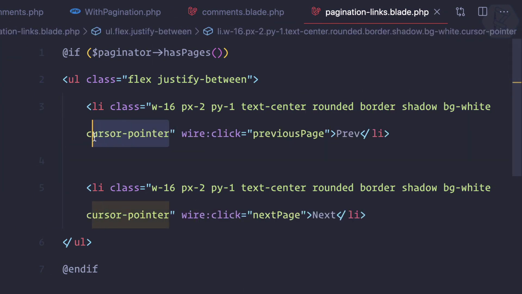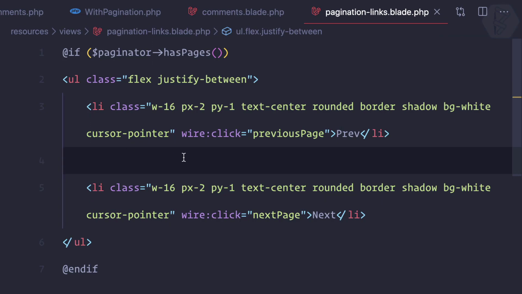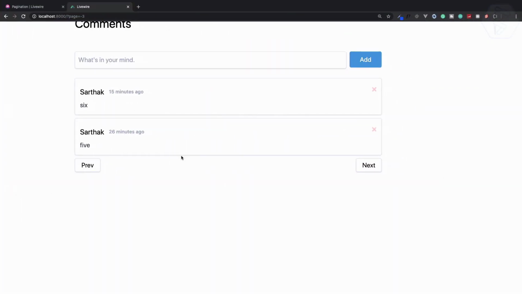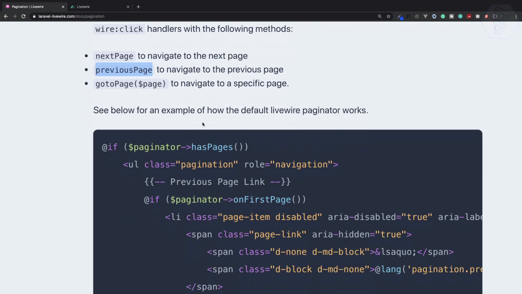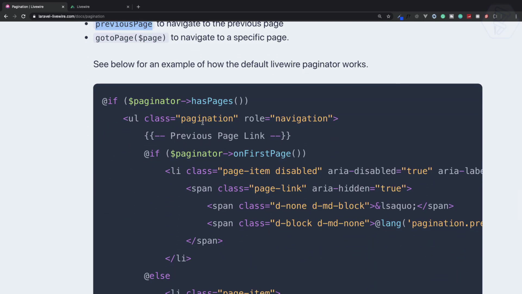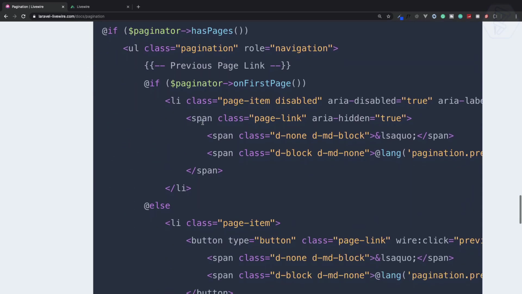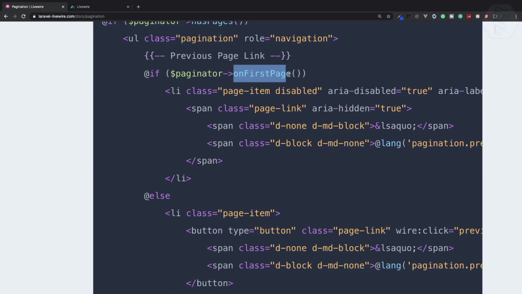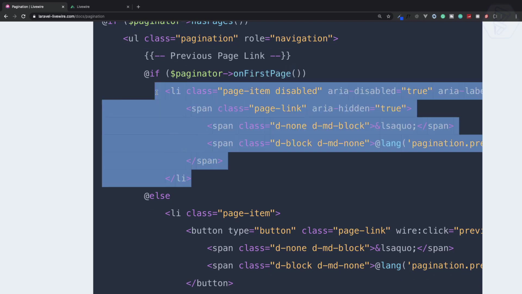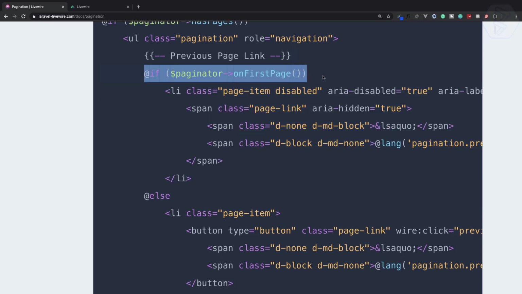I have added cursor pointer also. So how we can prevent this when the previous page is not available, and similarly when the next page is not available. Once again, I can go to the pagination documentation of Livewire, and now I can say if on the first page, then I need to disable it, or I can simply create a button which is disabled. So we can simply check this one.